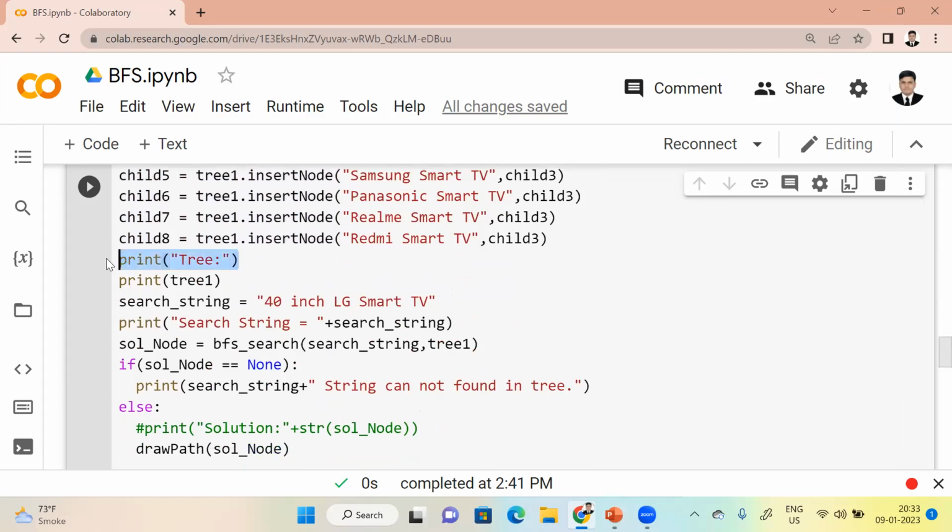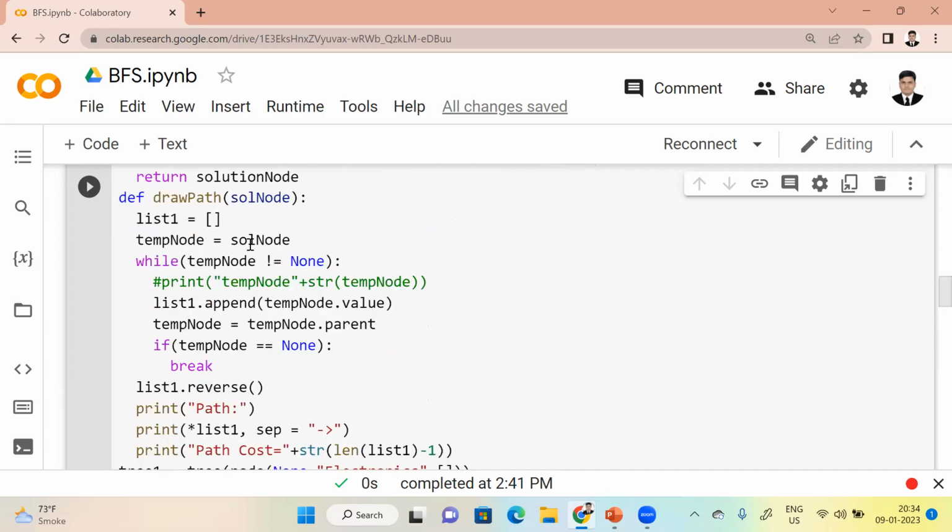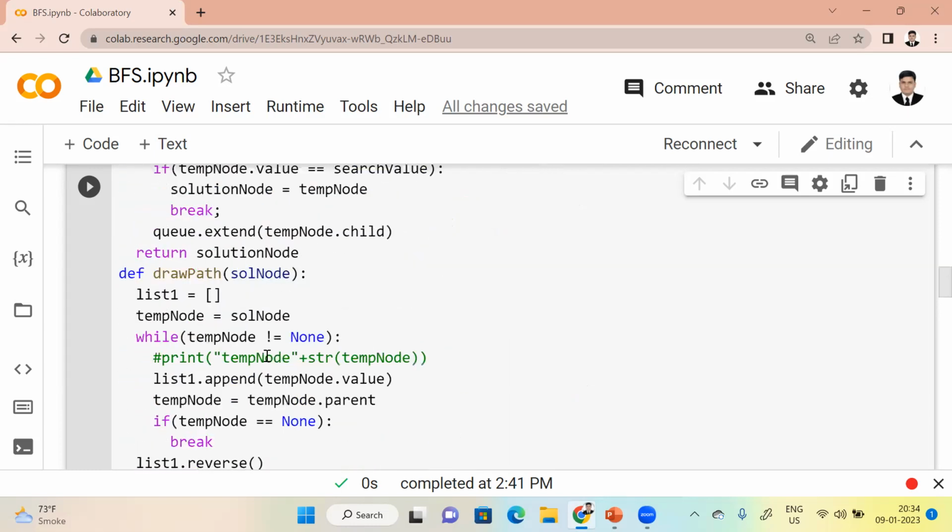And thereafter we are just printing this tree, which you are going to see as output. We are printing tree 1. The search string is, if you want to search this particular 40-inch LG smart TV, we can search it using this keyword search_string, and we can print it. Print "search string is: " plus search_string, because this value is taking the string that we want to search. And this is going to work on BFS search. Here this BFS search function is being called, which we have discussed in detail, right?